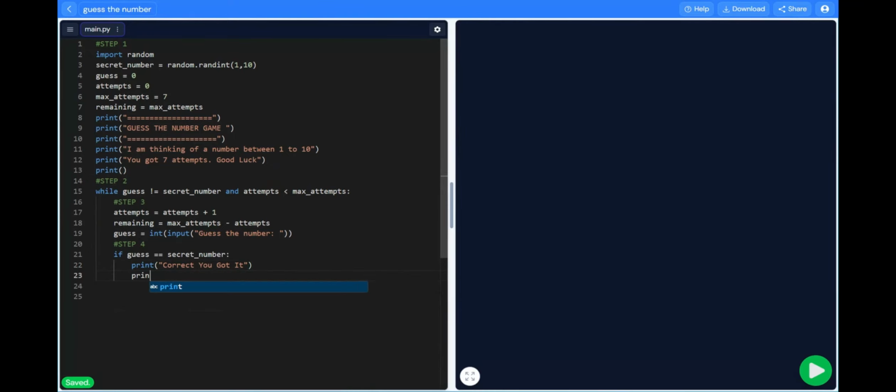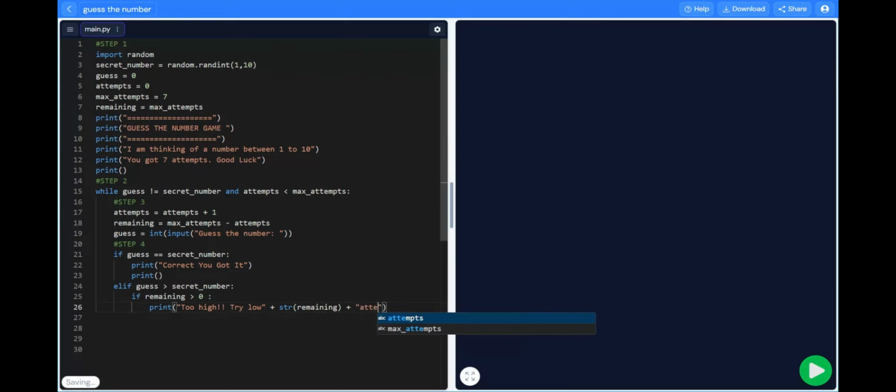You got it. One more empty print just to get some space. Now, the next condition that we are talking about is going to be elif. If the guess value is greater than secret number, we will check one more condition, which is going to be that if the remaining is greater than 0, we will print the statement saying too high, try low, and also I will make sure that I am showing the attempts left. So remaining left. Now this is done, and let's print this, right?